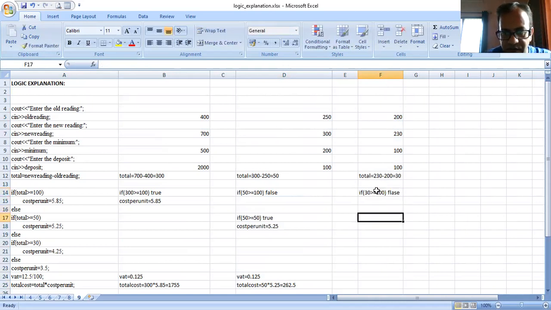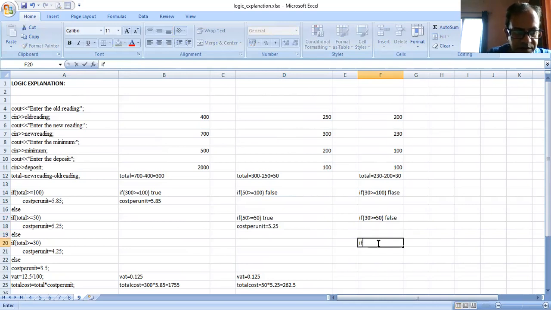If this is a false statement, it will come here: if 30 is greater than or equal to 50, this condition also is false. I have taken suitable values to show the third condition getting satisfied. So now this is my third condition: if 30 is greater than or equal to 30, this condition is satisfied. It's a true condition, so the control will come here, to the cost per unit.